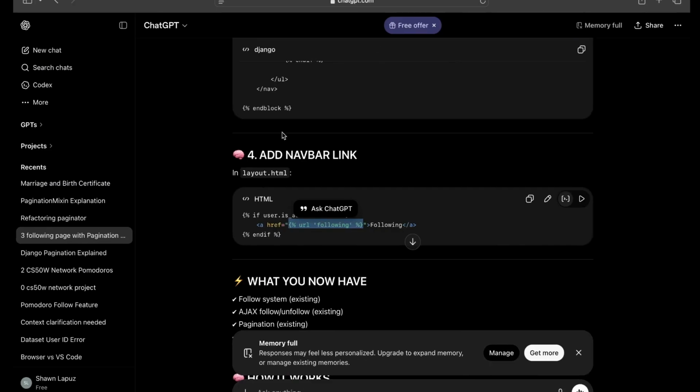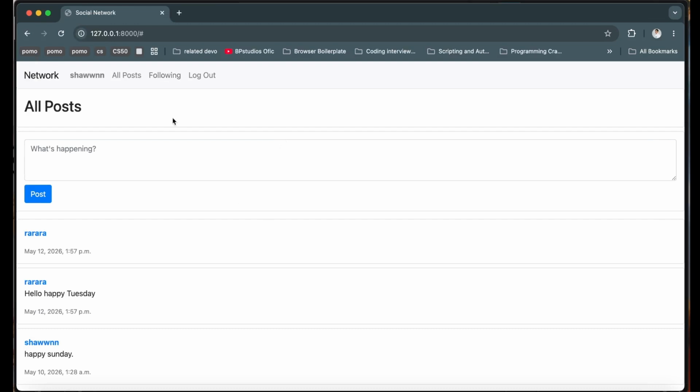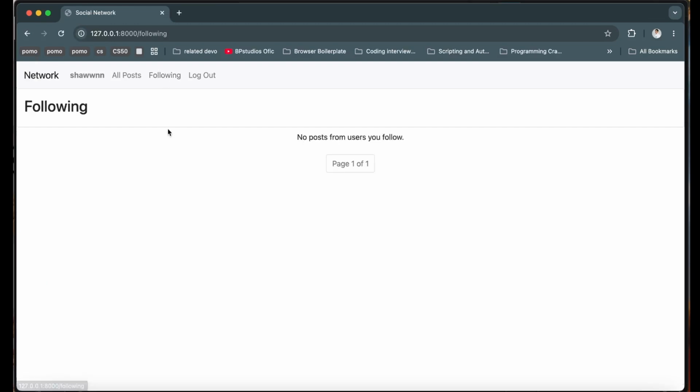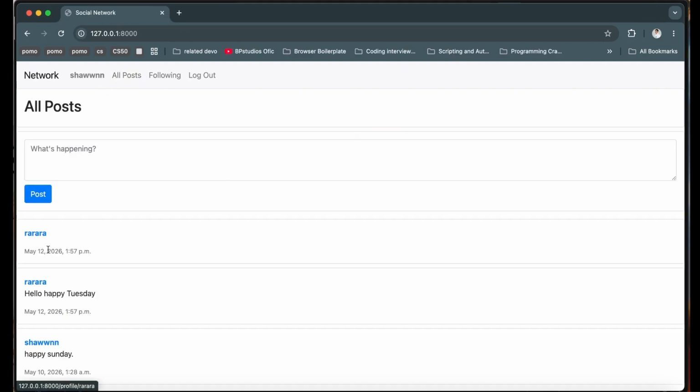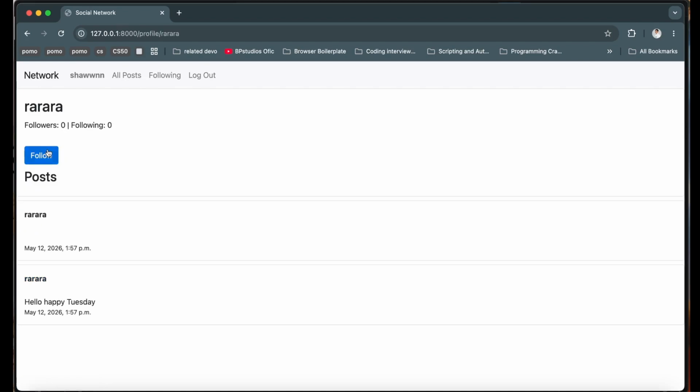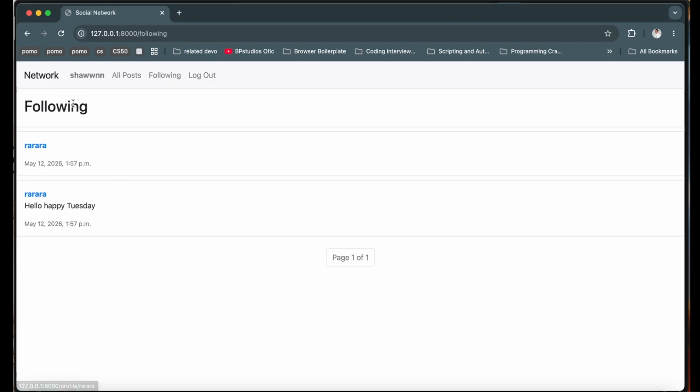Let's now check if our pagination for our following also works. So right now, Sean is following no one, so: no posts from users you follow. But I think Rara, I don't yet follow Rara. That's why following does not show. Meaning if I follow Rara now, all of the posts of Rara will be shown in the following, since right now I follow her. Let's try. Right now Rara is showing.